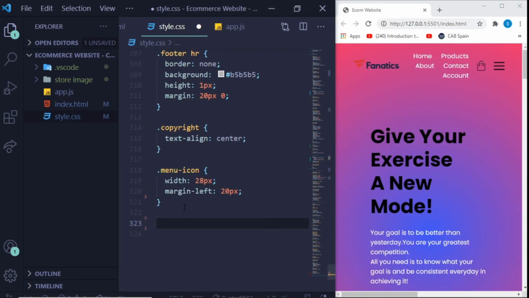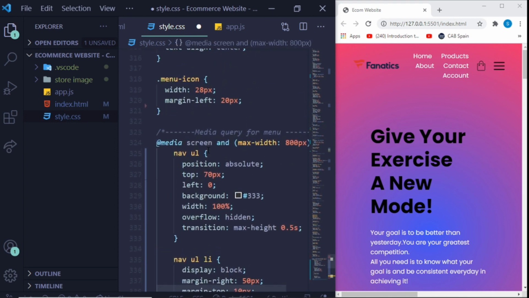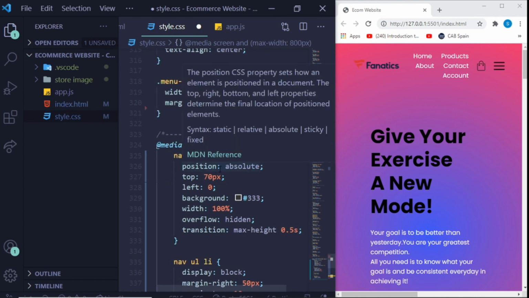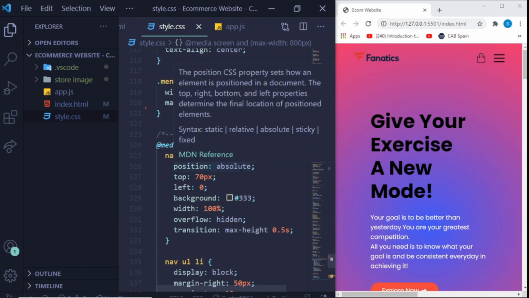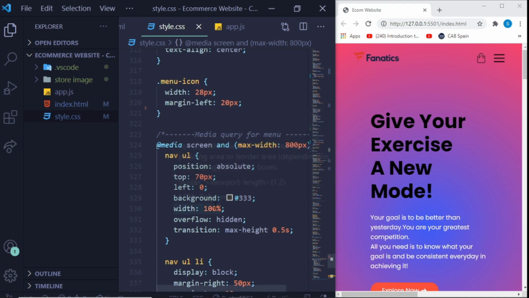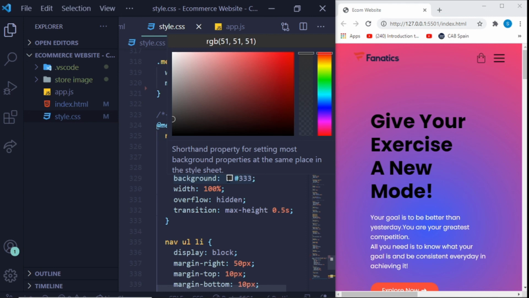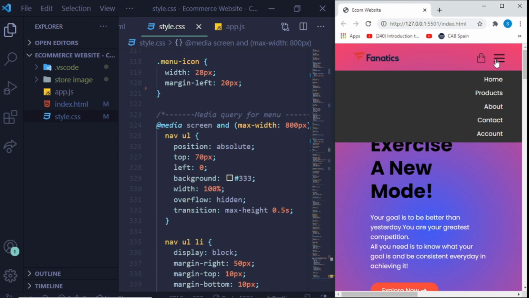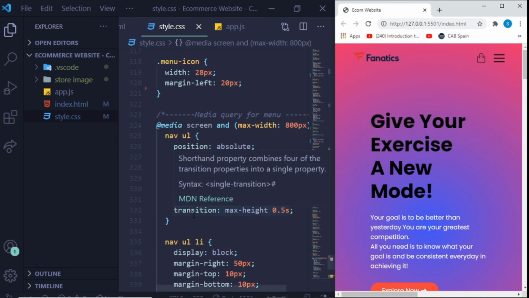Now for this to actually work, we need to set some media query for the screen size. And we're setting a media query for the screen size of 800 pixels. And you can see the nav UL, we gave it a position of absolute, and then top 70 pixels, left 0 pixels, and then a background of this color right here. And then we gave it a width of 100%. And then the overflow, we made it hidden, so you don't see the overflow. We gave it a transition max height of 0.5 seconds.